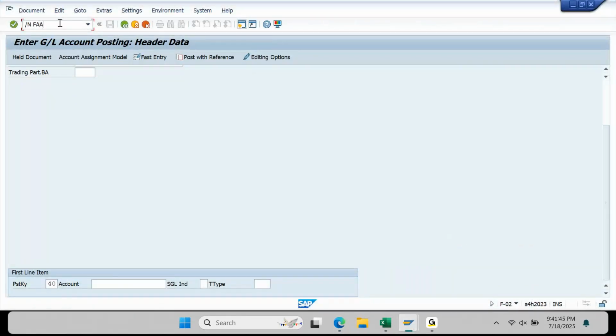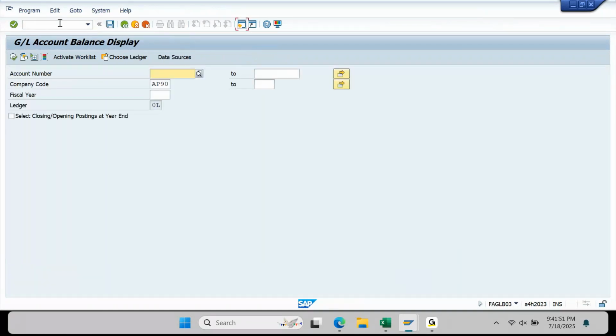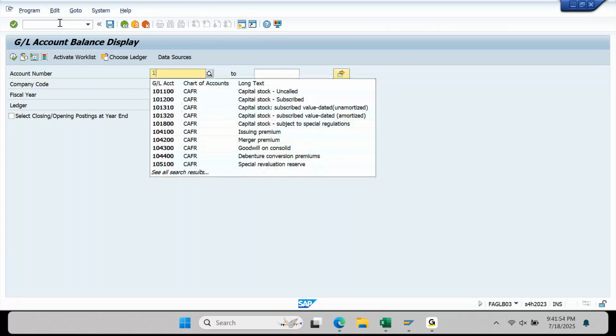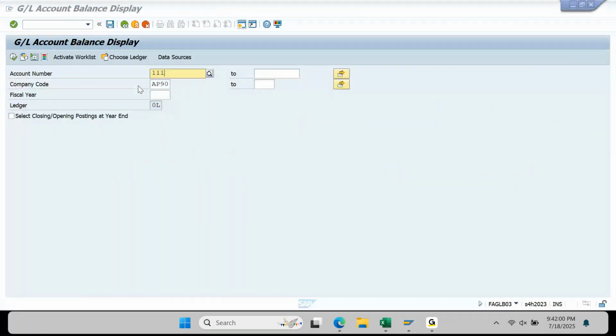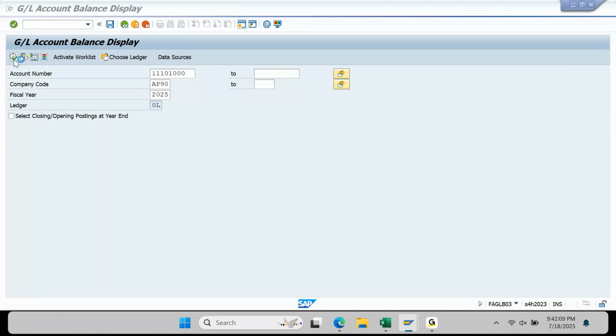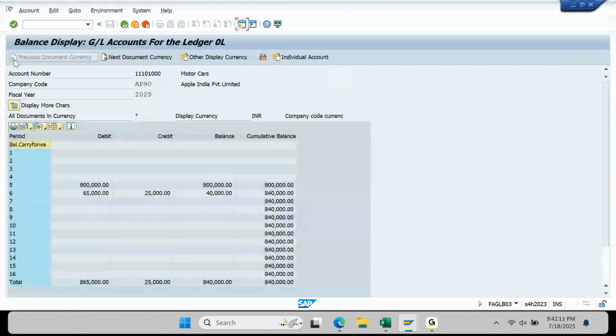Let's say I will go to this report. This account, let me take 1110, this company code, for this financial year 2025. If I pull the report, you are currently on period number 7. Period number 7 is referring to July month. In July month, what is the balance? 8,40,000.